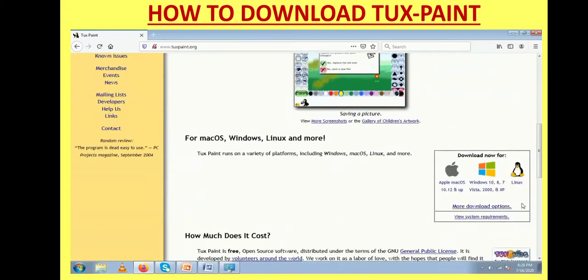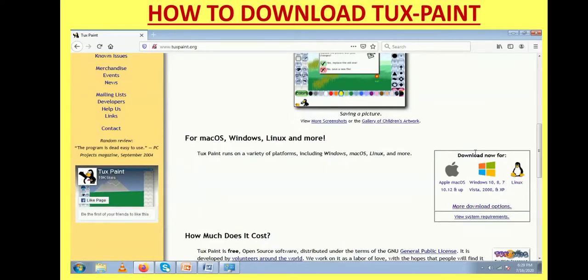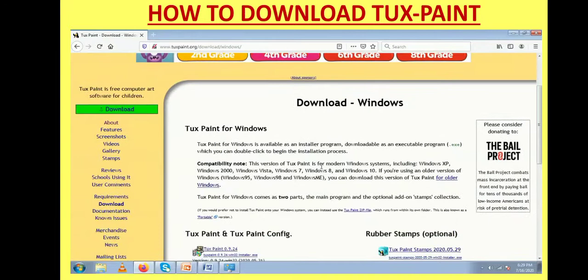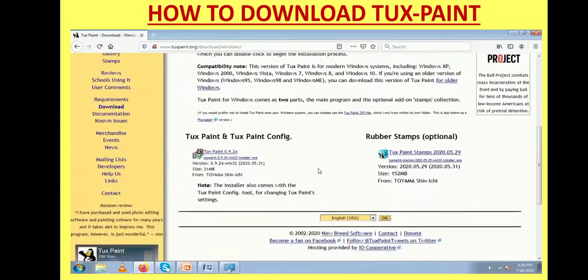So in this window there are various options. Depending on the type of operating system that you are using, choose the appropriate option. Scroll down and you can see this Tux Paint and Tux Paint config. You can also see rubber stamp, which is optional. So click on Tux Paint and Tux Paint config. Wait for a moment.